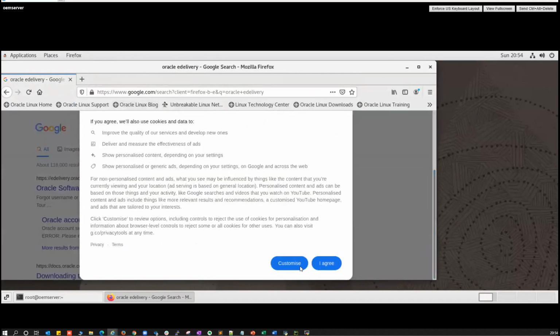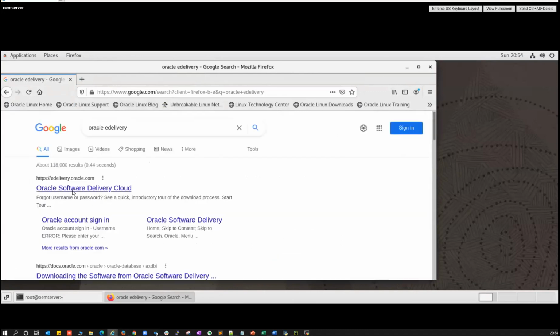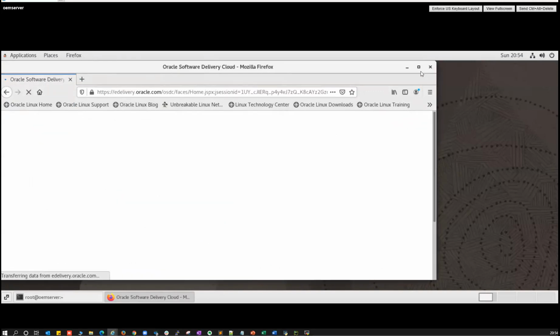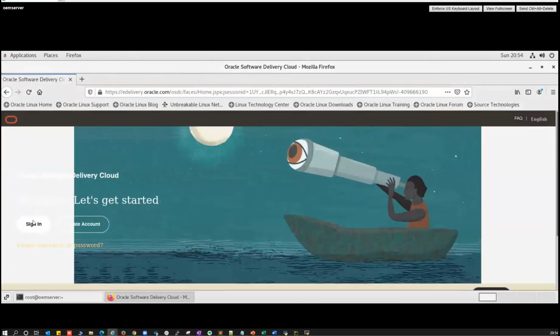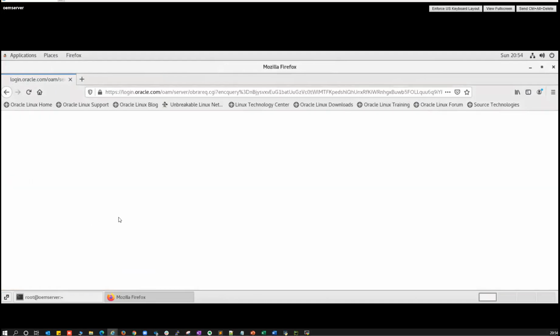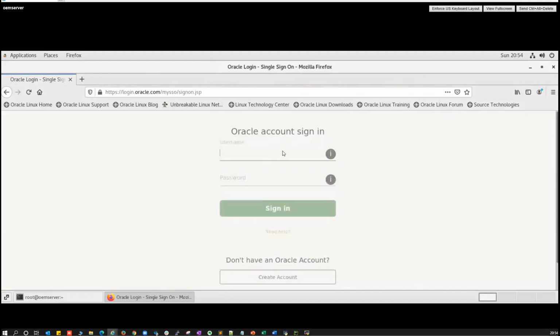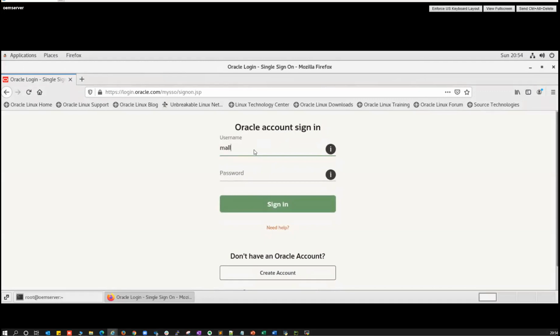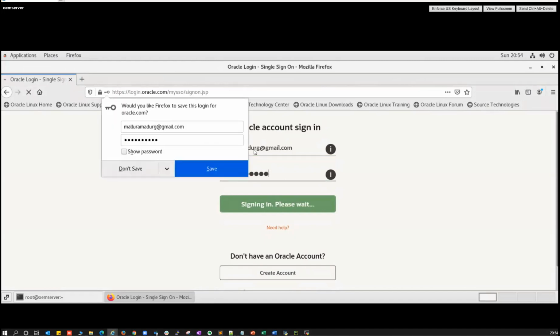So I'll just accept this one here, agree, and then Oracle software delivery cloud, that's edelivery.oracle.com. Just log in there and use whatever ID is registered with Oracle, and sign in. If you don't have an account, go ahead and create your own account. I'll just log in with my account, and then provide the password.